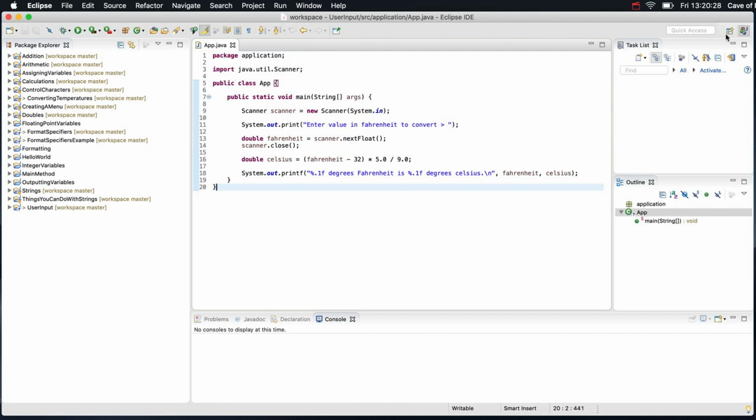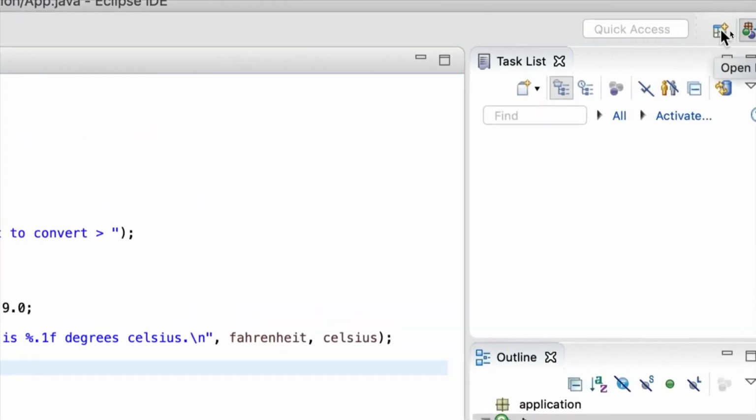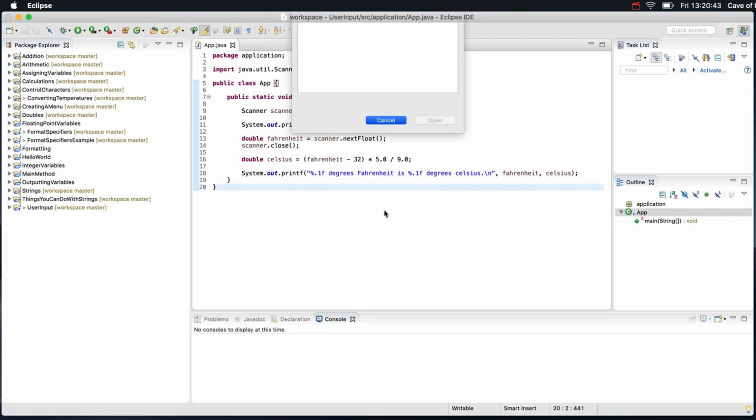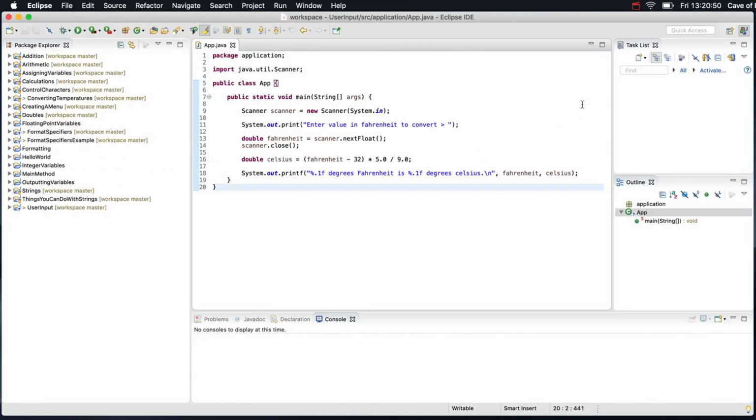Actually, I should also mention that on the top right here, these are perspectives. So if I click this button, we can open other perspectives. And what a perspective is, it's just a collection of windows that are geared to a particular task. Let's cancel that. And we are using the Java development perspective, and that's what we want for the moment.